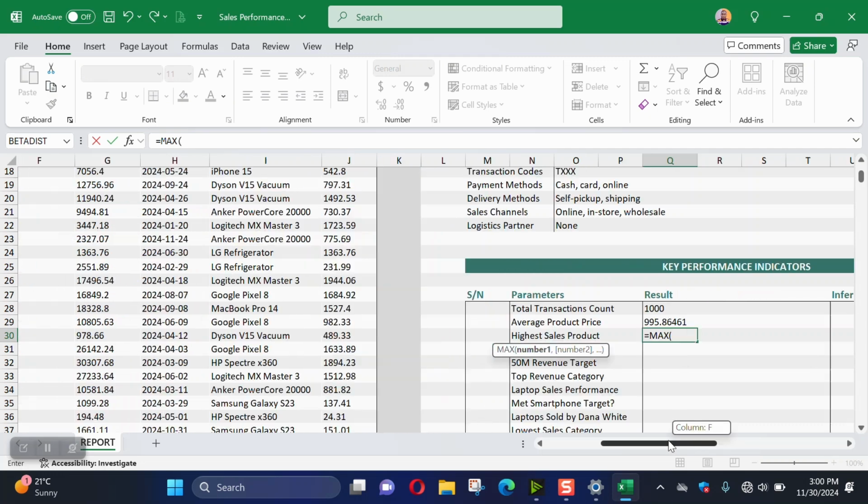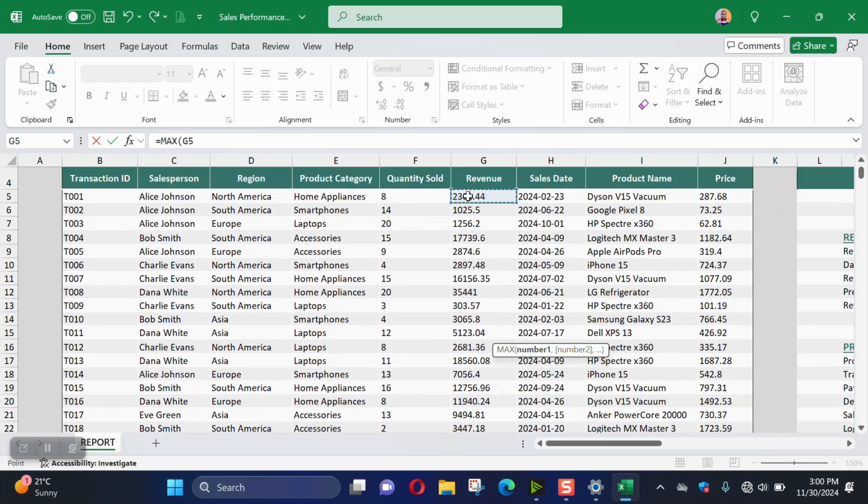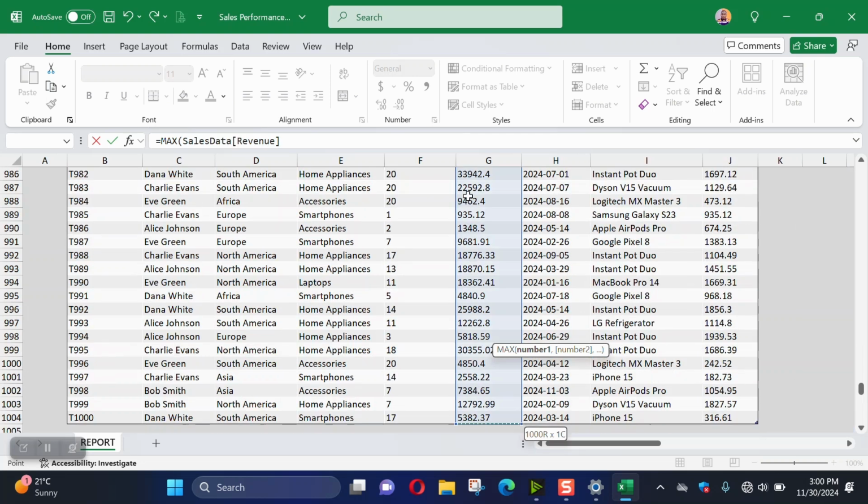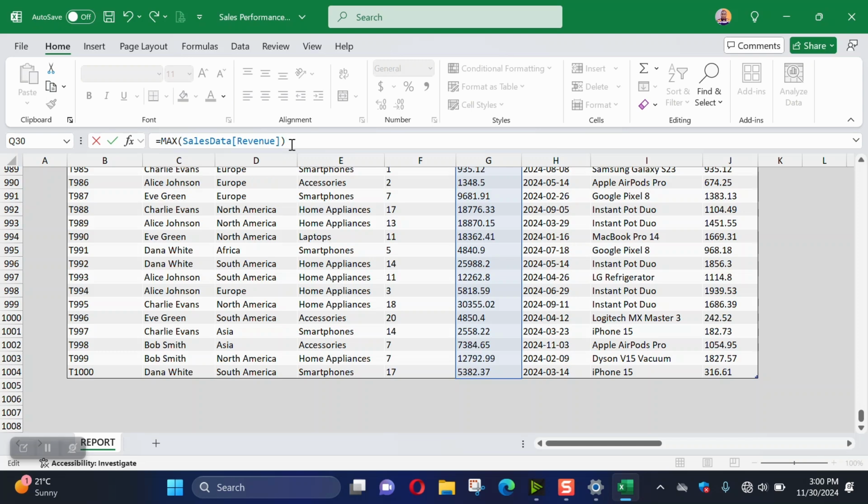Then I will specify my range as the revenue column. Press and hold Ctrl and Shift and then select downwards. Then I will close my parentheses. Now, instead of hitting enter, I'll introduce the INDEX and MATCH functions. There's a difference between MATCH and MAX. What the MAX function does is calculate the maximum, which one is the highest.